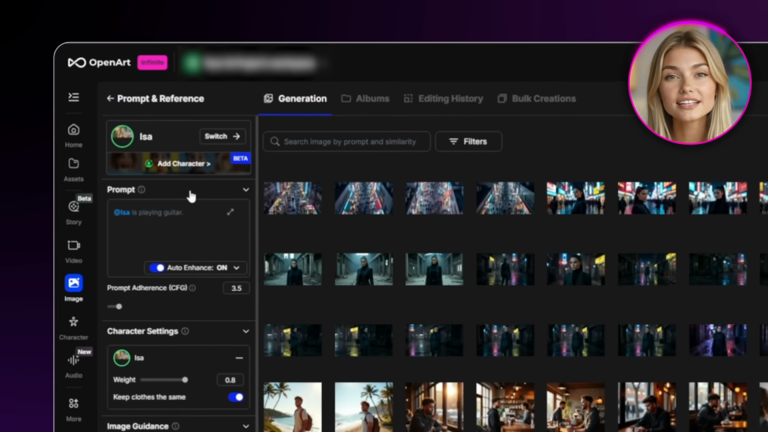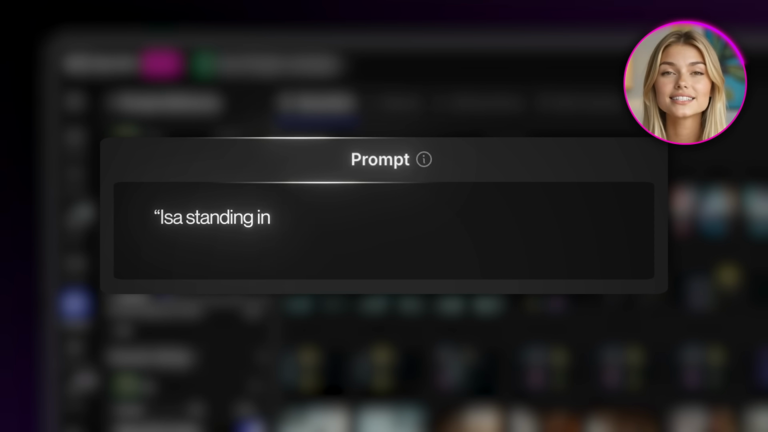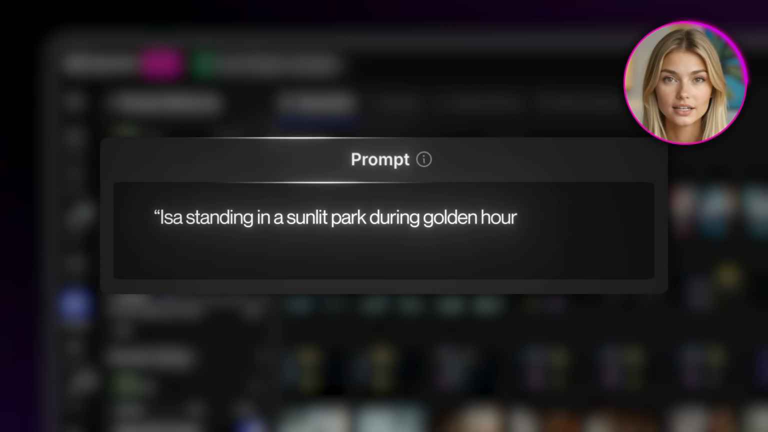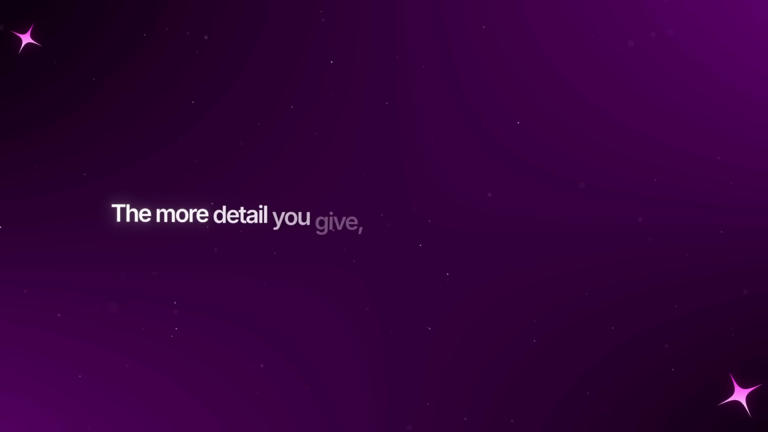For example, instead of just saying standing in a park, you'd write something like Isa standing in a sunlit park during golden hour, surrounded by blooming flowers, soft, natural lighting, cinematic quality. The more detail you give, the better your results will be. Let me show you by creating 3 different scenes.